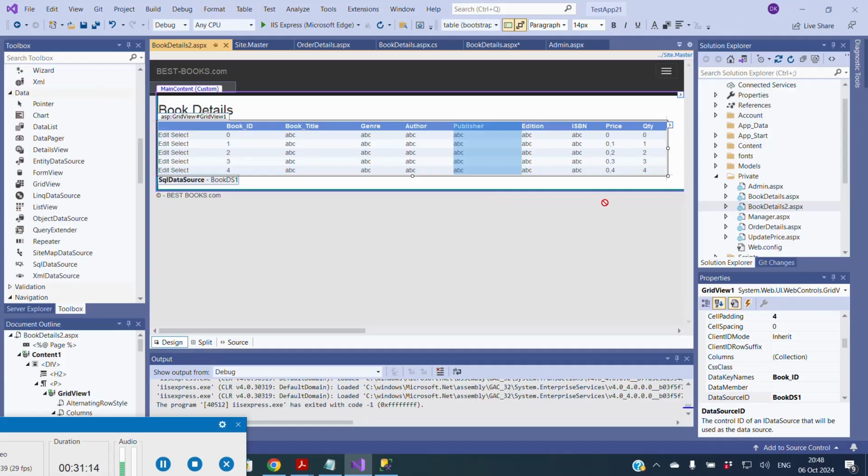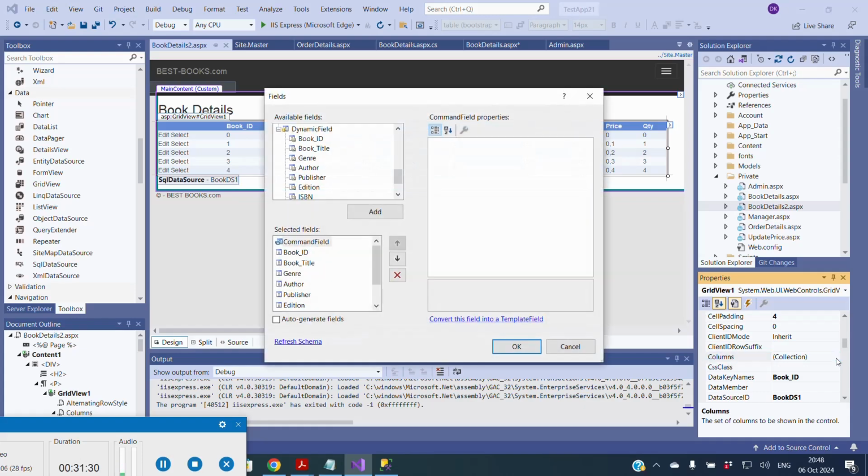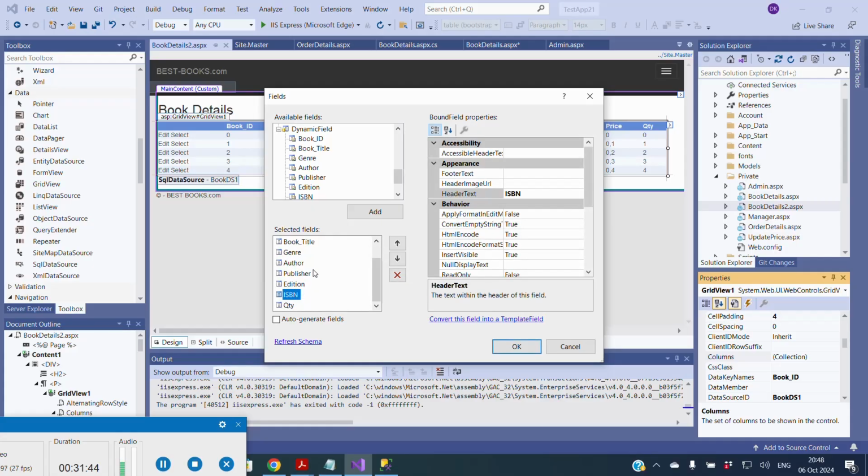For that, obviously we have made a selection of the grid. So we will be heading towards the properties of this grid view, and we'll go to the column property here, and the collection property. In the collection property, obviously we see all the columns. We will select the column that we need to format, and that is the price. Sorry, I think I have done some.